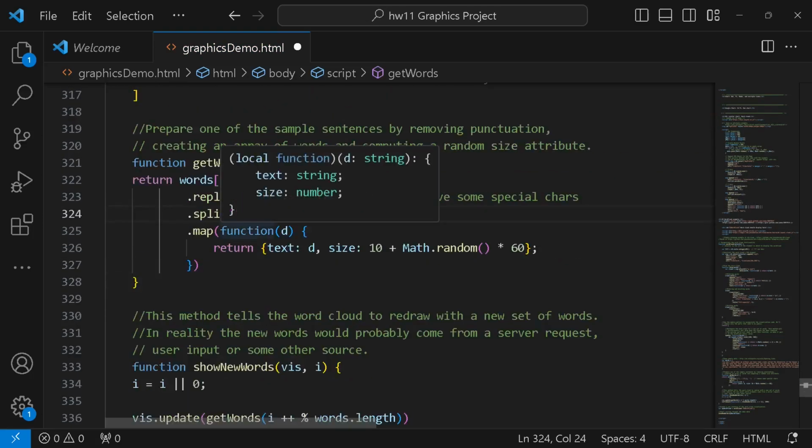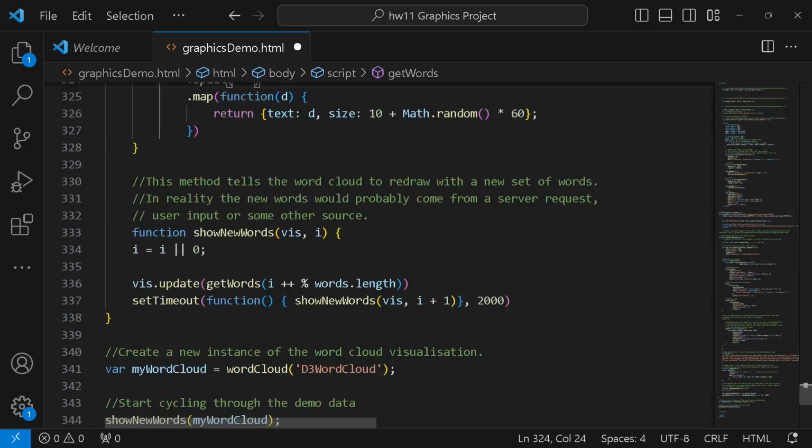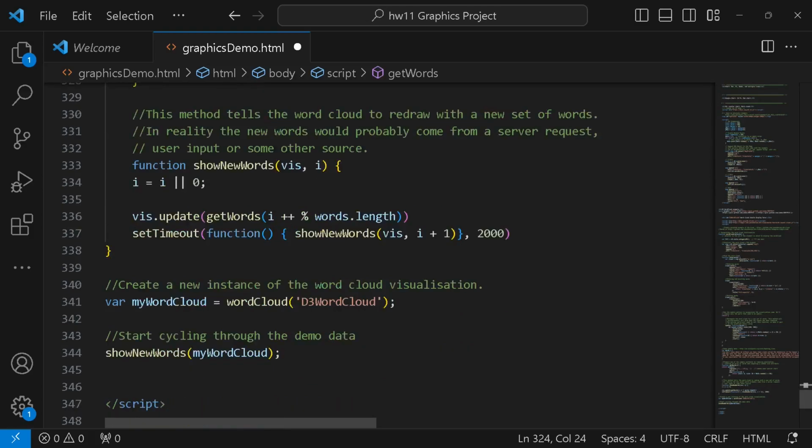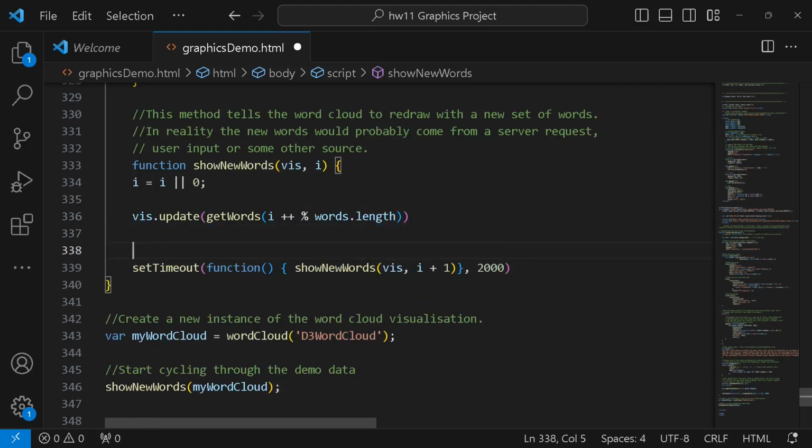I'm doing some sort of mapping to the size of the word. It looks like it's randomly assigning a size. And then I can redraw. So there are lots of things. Oh, and it even has a little timeout function. There's some animation happening. I'm setting a timer. So let's put in a little comment here. Some animation happening.